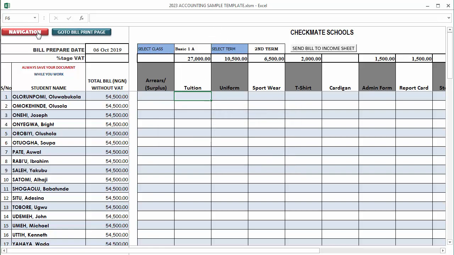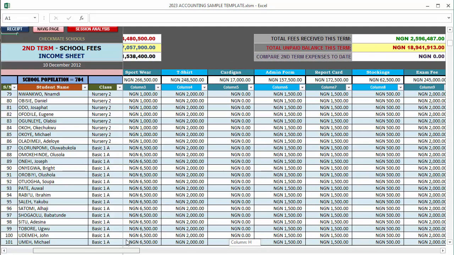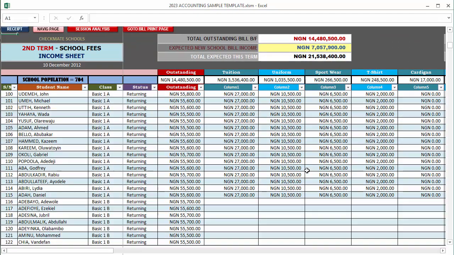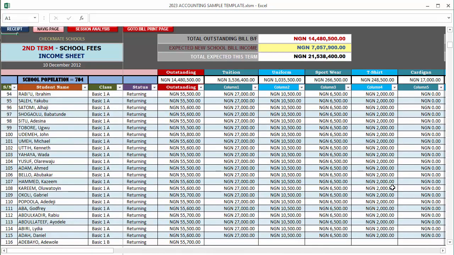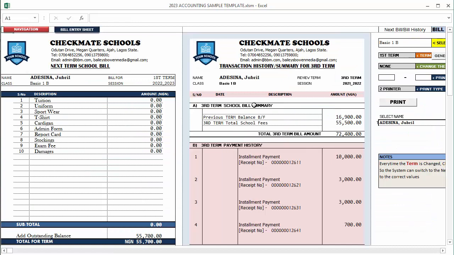Done with basic 1. Once you go to the bill page for basic 1, we can see that the total new fees has been populated, and you can see the same has happened here as well. So this way it's easy for you to build up the school bill for the entire school. This is the first step to generating the school bill. Once this has been done, we go back to navigation and then to the bill page, and generate the bill for second term.